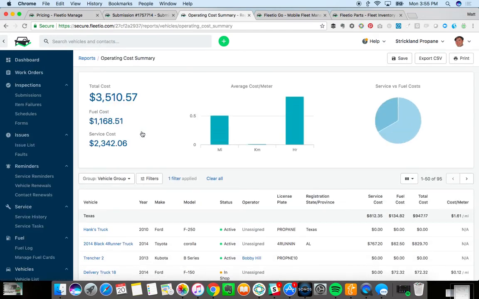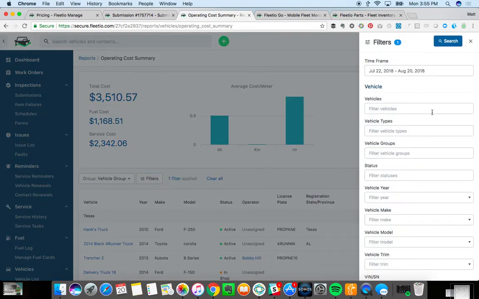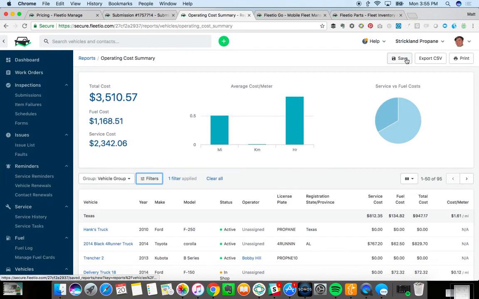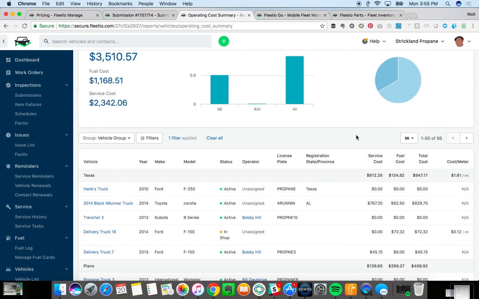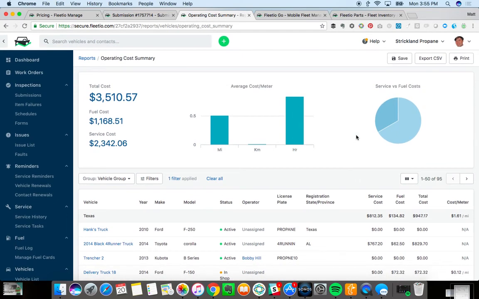So for every report in Fleetio, you can go in and you can filter down based off of things like time frame, the types of vehicles, the groups of vehicles, and then even as specific as your make and model here. I can save a report, I can export it to a spreadsheet format, or I can print to PDF. I can also choose the columns that are presented in that PDF, so it would then change what the output looks like based off of what I would prefer to see here.